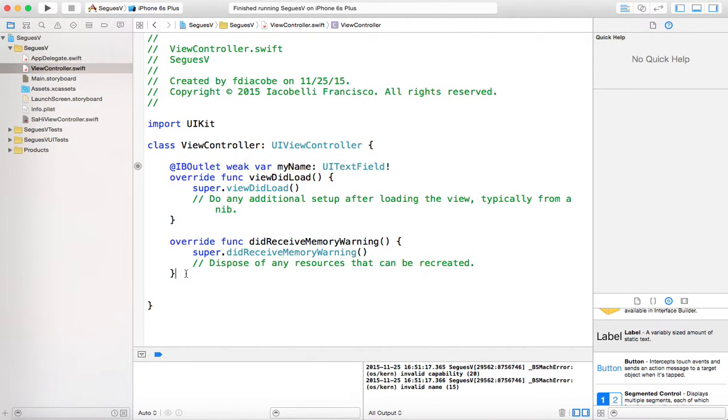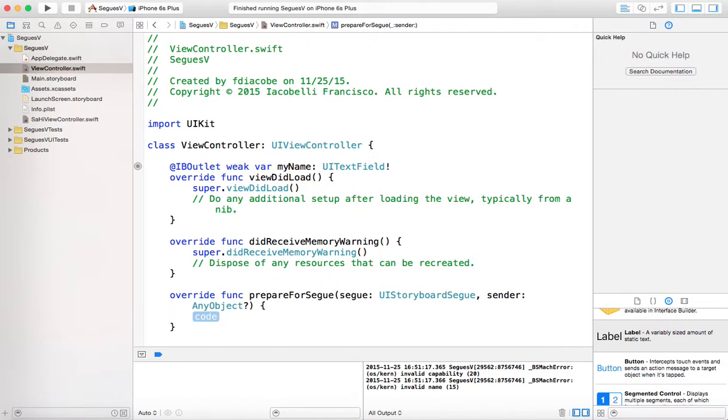So what we're going to do is override this method, prepare for segue. Now remember, look where I overrode it, in the view controller that's calling the action, my first screen. So when the segue is activated, when it's in transition, it's going to call this method prepare for segue, and then it's going to continue the transition and create the new view and initialize and display it and load it.